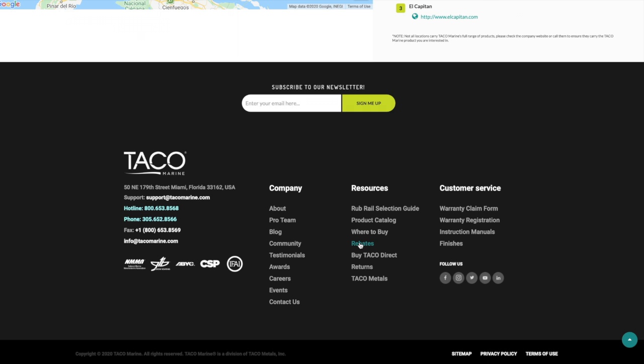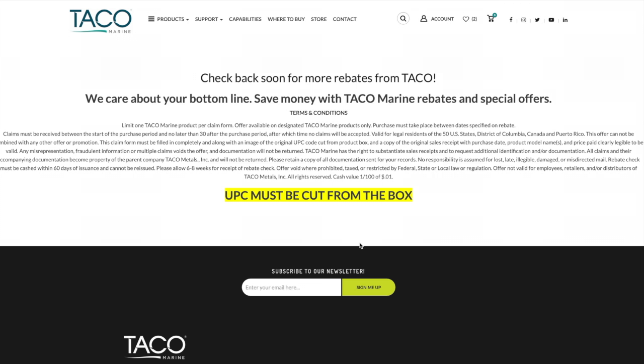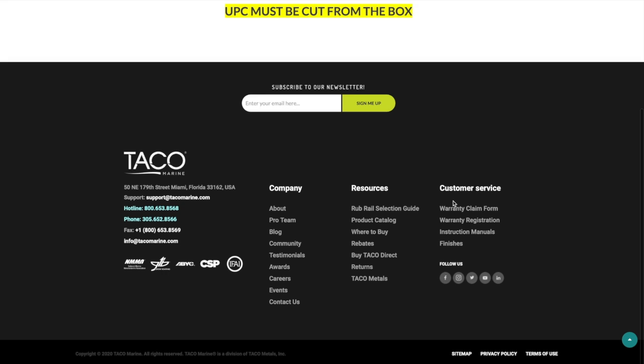This is primarily for consumers. We actually don't have any rebates right now, so we have a message for people to check back soon. But when we do offer end user rebates, this is the page they will come to. They will click on their rebate, fill out a rebate form, and then we'll follow the steps to get them their rebate money. Then we have returns.